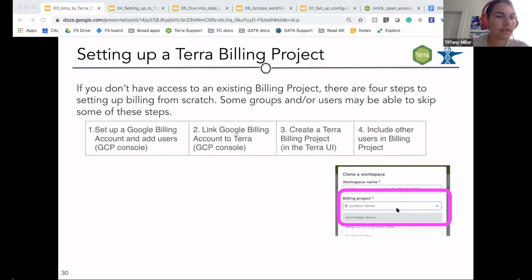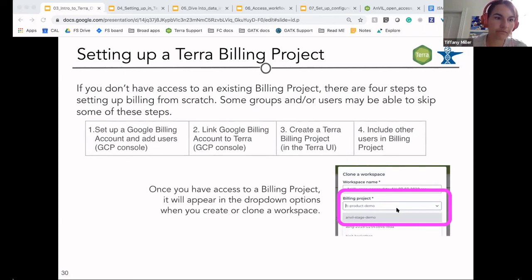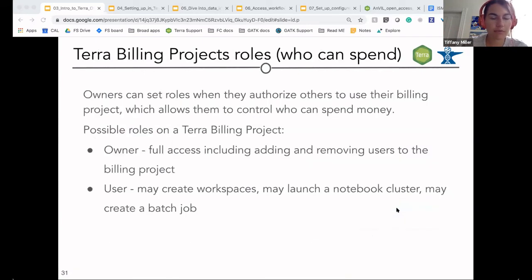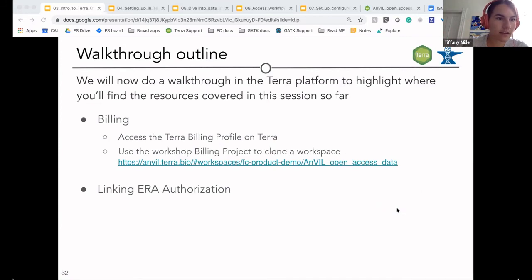These are the steps. Again, you can set up your GCP billing through your institution. There are also third-party resellers like Onyx, for example, that will help you do that. And you can also use a personal billing account or credit card. I know I'm going over time, so I'm going to try to speed it up. We've already talked about the billing project roles, owner or user, so if you want more information, you can go back to that.